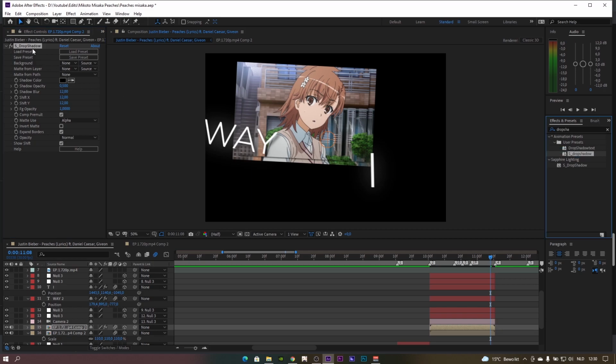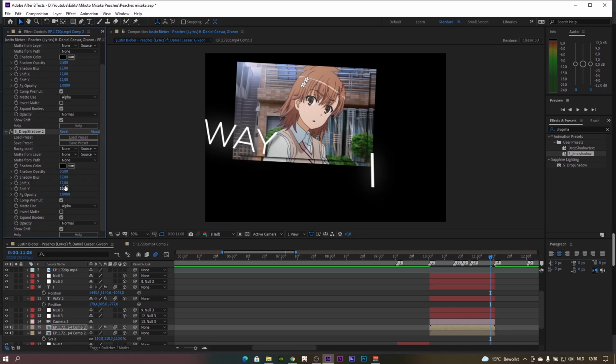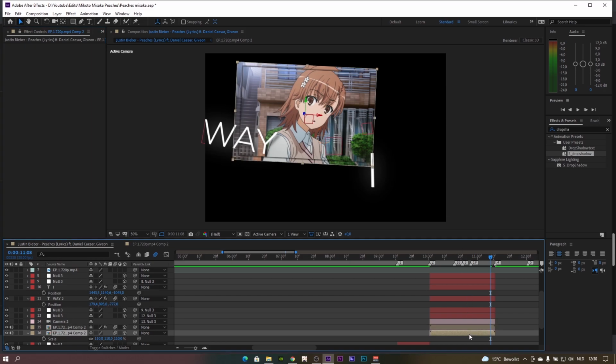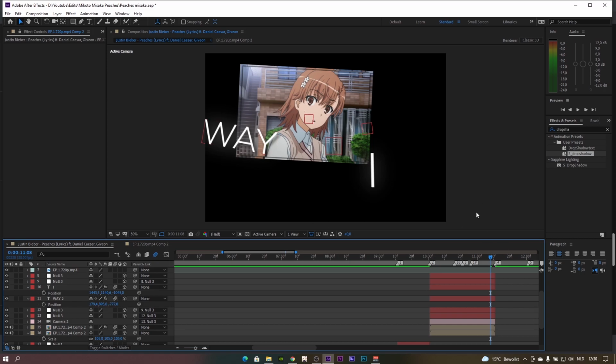Then copy this drop shadow and paste it. And just reverse the Shift X and the Shift Y. So -12, -12. I should have something like this. Make the last clip like 105. I should get something like this, right? You've probably seen this before.